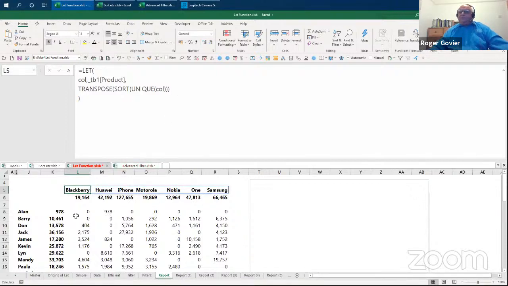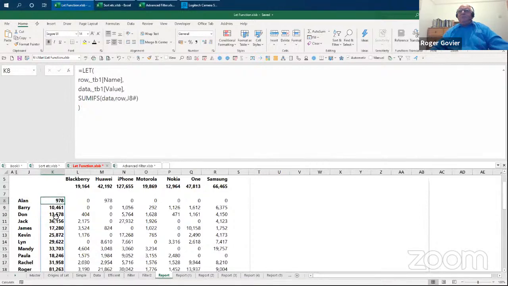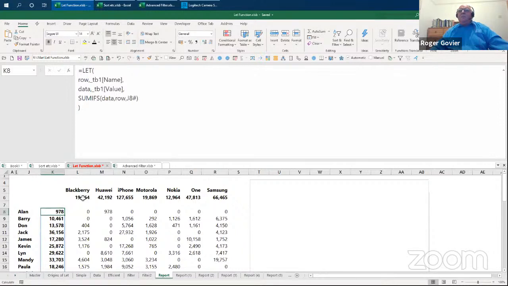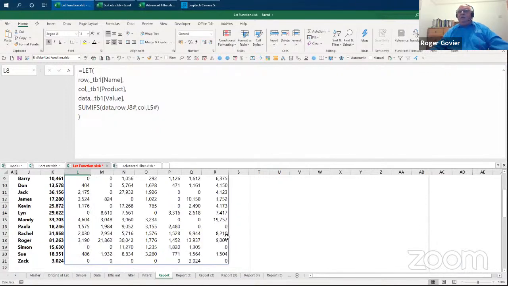And then in this cell here, again, let row be table one name, data be table one value, SUMIFS data where row is equal to J8 hash. So that's given me the total value of sales for each of the names. And similarly, here, column is TB1 product, data is still TB1 value, SUMIFS data where column is equal to L5. So I've got the totals going across the page. And then here, row, table one name, column, table one product, data, table one value, SUMIFS, data, where row is J8 hash, column is L5 hash, and there is my spilled result.